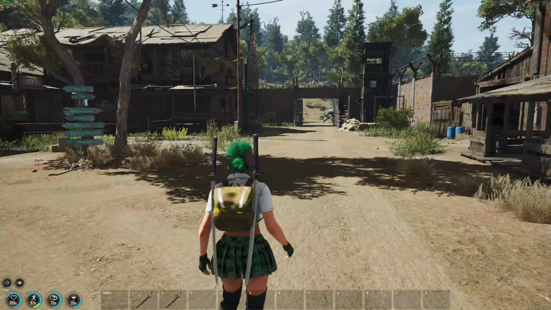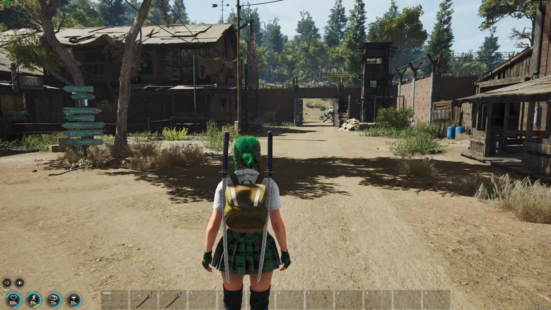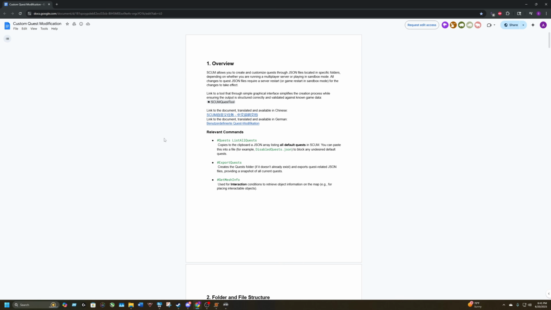All right. The first thing you want to do is launch up the game, and then look at the Google Doc. What you want to do is enter the command export quests. This creates the quest folder if it doesn't already exist, and exports quest related JSON files, providing a snapshot of all current quests. So you want to do this.